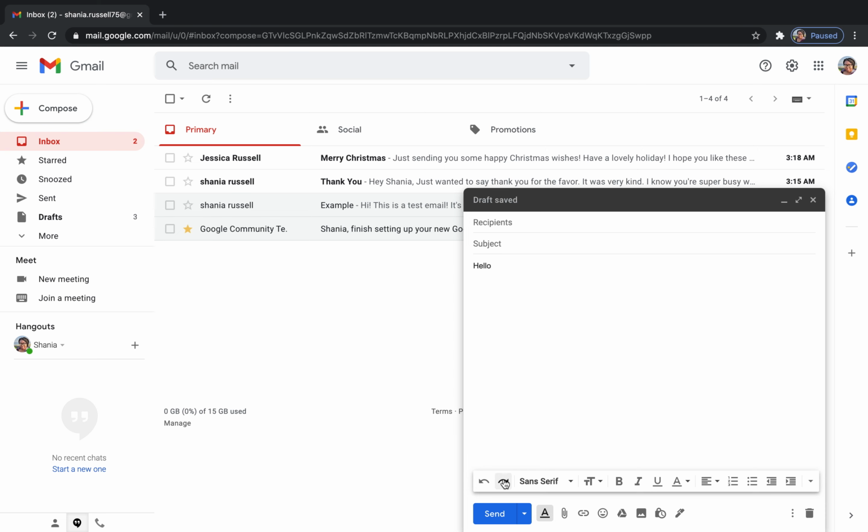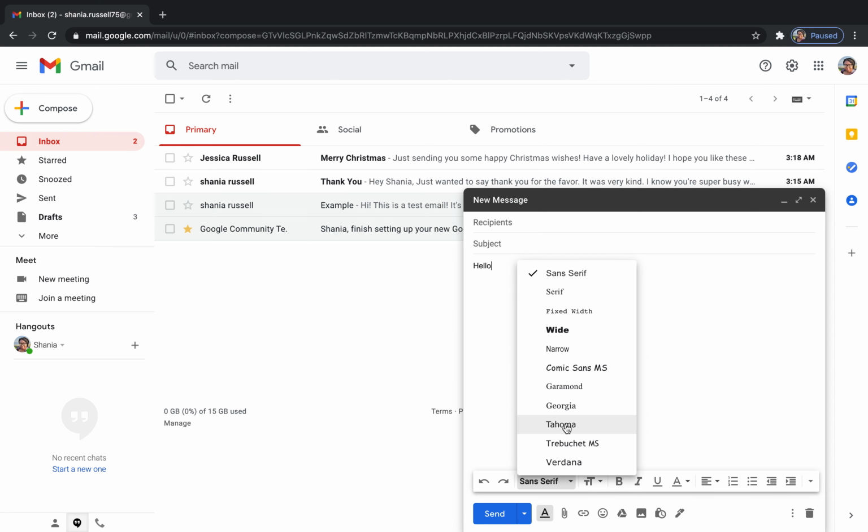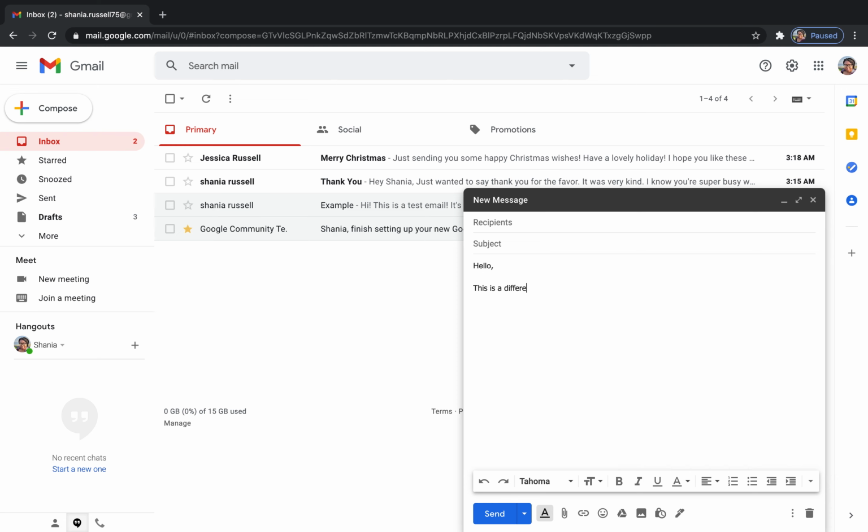Beside that are some of the font options for if I want to change the font that I'm writing in. You can either do this before you start typing, or highlight the message you've written to change the font. The icon beside that will change the size of your font. Similarly, you can do this beforehand or highlight and apply the change after.